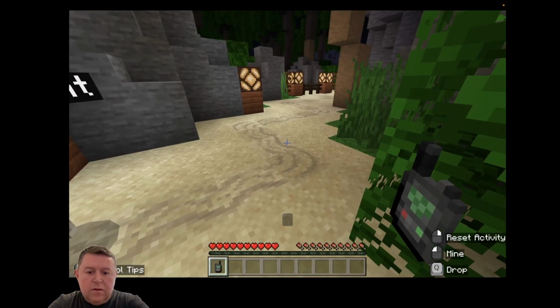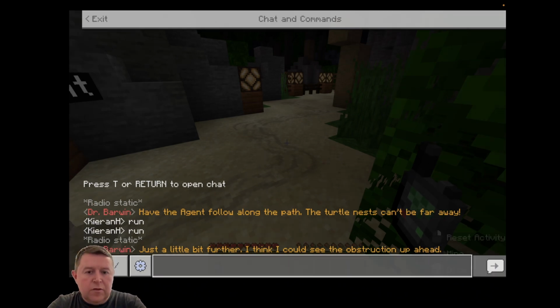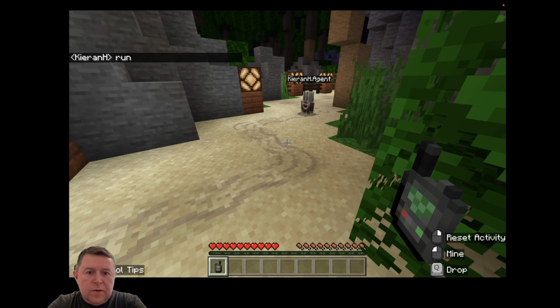Okay, so again, T, type in run, and enter. Okay, so we need to go forward a bit more. Forward 4, I think, and then left, and then right again.